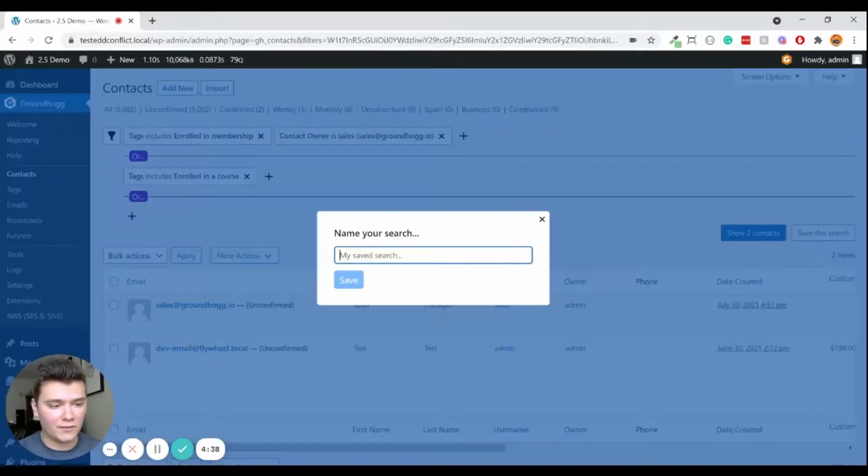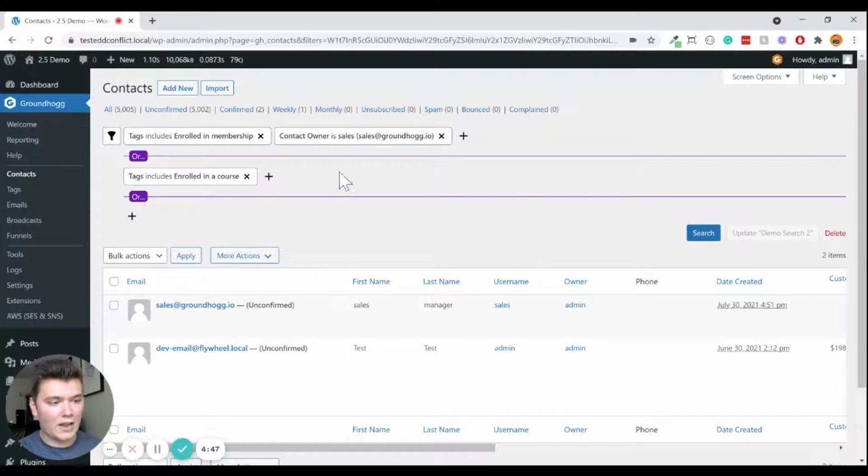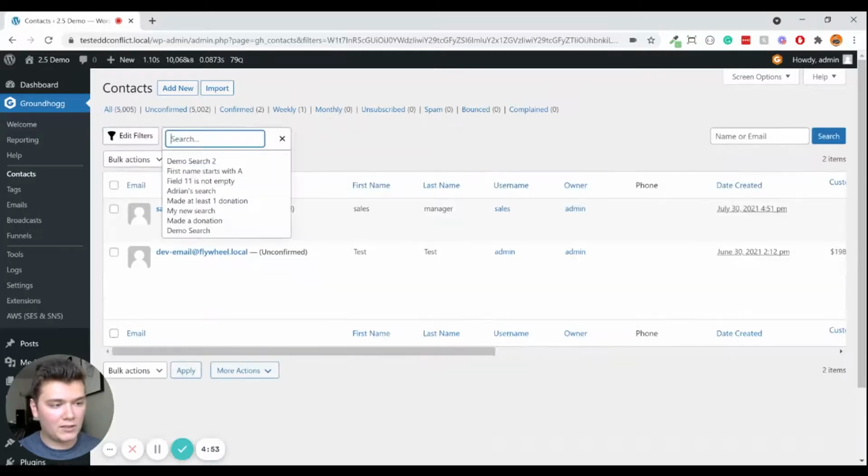So I can go ahead and click on Save Search, and I'm just going to name it Demo Search. Save. And you're able to even go ahead and edit these filters after the fact and then update the filters. If we close this, you can see that there's a load saved search button, which is then going to bring up all of the searches that you've saved. And you can see that our demo search, which I've just created, is there.